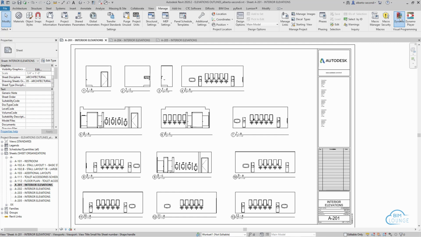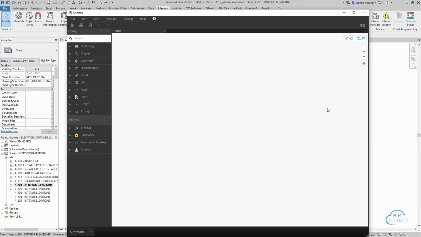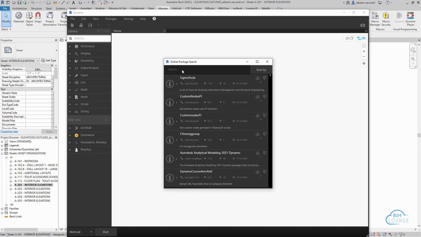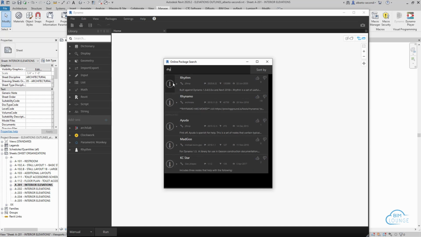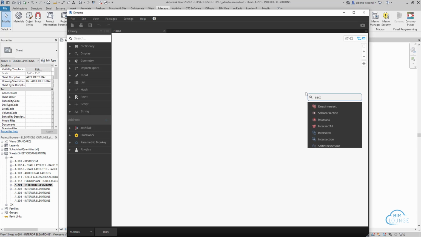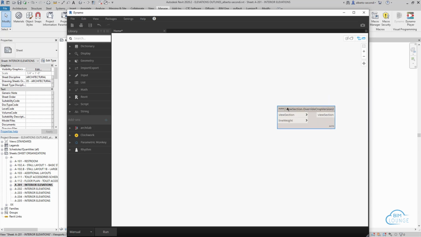Let's go to Manage Dynamo and let's create a new script. Now before we start, let's make sure that we're in manual, and then all we need in terms of packages is Rhythm. So if you don't have it installed, go to packages, search for a package, type Rhythm and install it. Now, as usual, I'd like to start from the last node, and in this case, right click in the workspace and we can search for section override, and we're gonna pick this node from Rhythm.